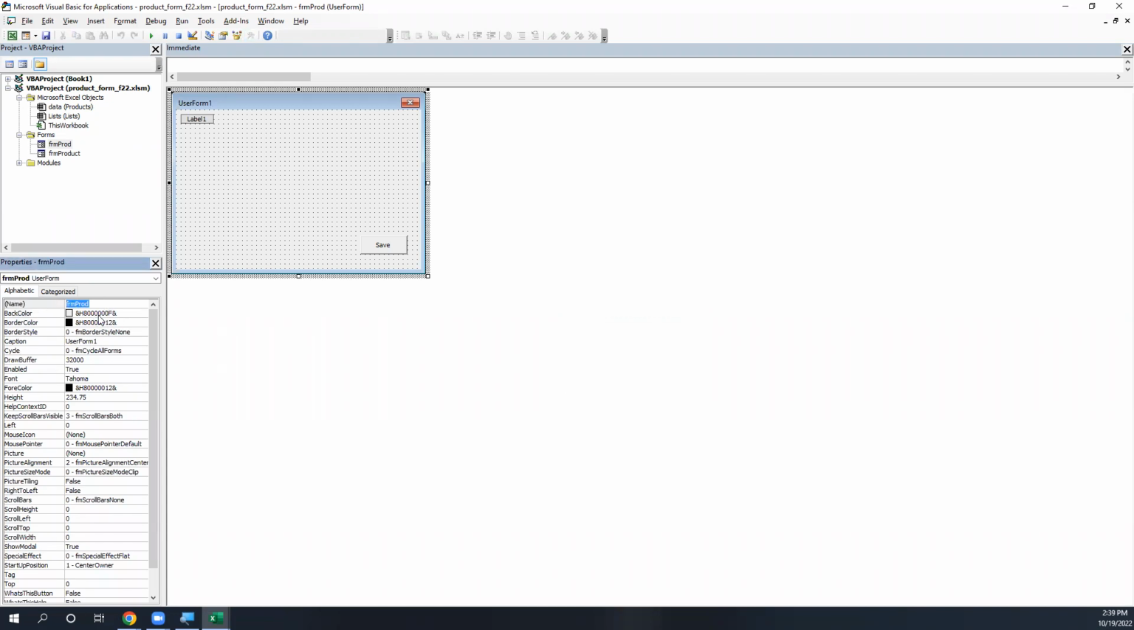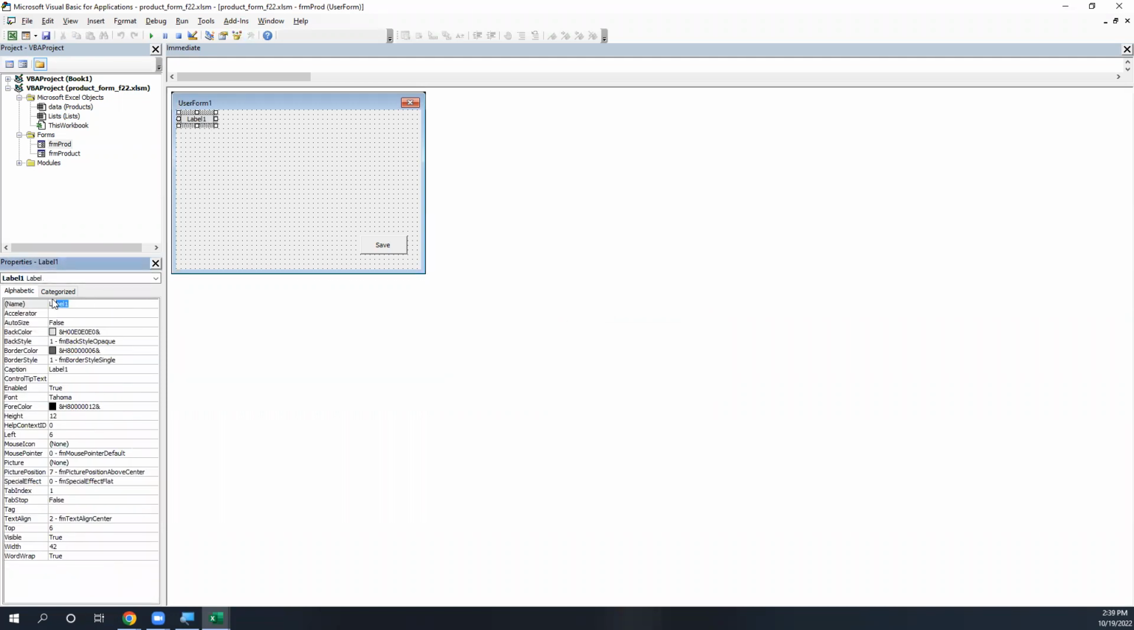So I'm going to name this one, not the form, but the label. I'm going to name this one LBL ID.